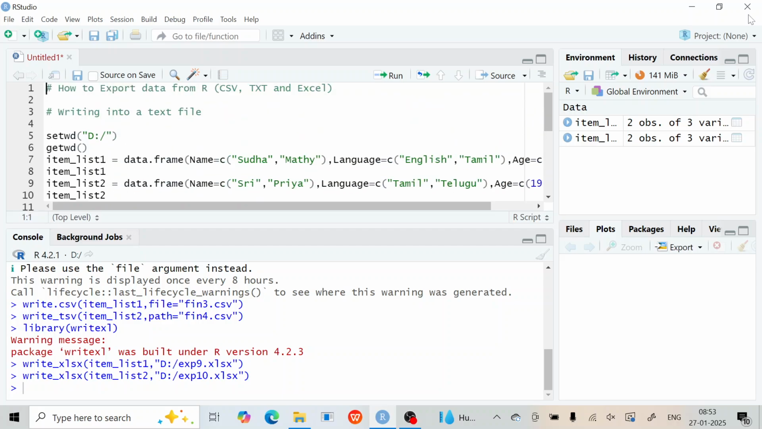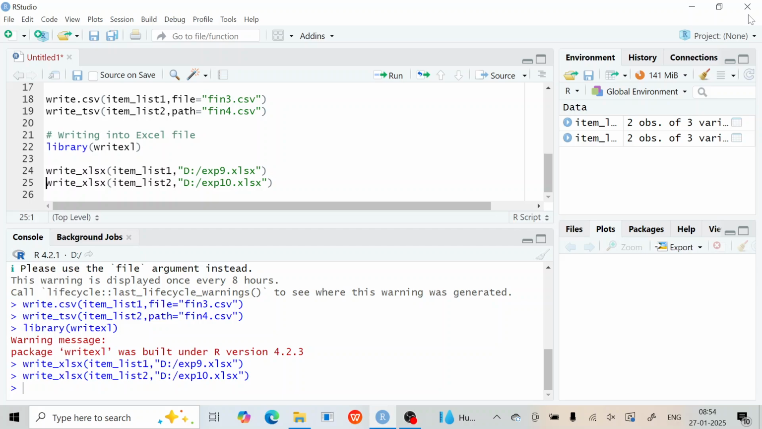So these are the steps we have to follow to write into a CSV file, text file and Excel file. So hope it is clear now.